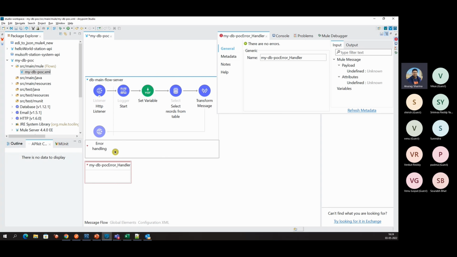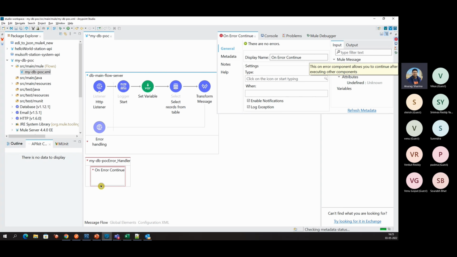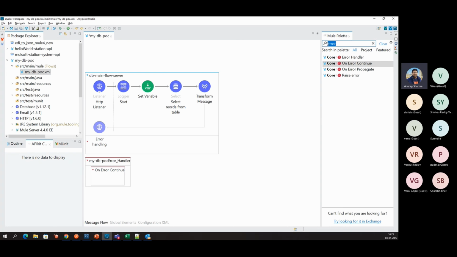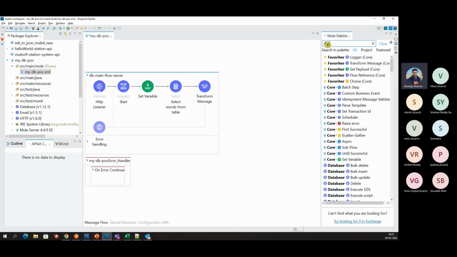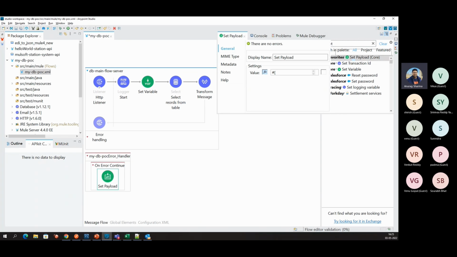If you see, we don't need to put it inside an error handling. If you drag and drop it here, it will not accept it, because error handling is already there. Error handler is a separate component. That's why whenever we drag and drop, it will come out of the flow. It will place it here. Now in this error handler, we need to use on error continue, however you want, or on error propagate, something like this. And then inside that, we are setting a payload inside on error continue. This is done.